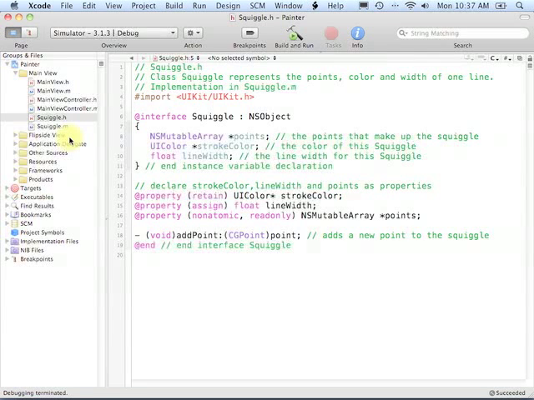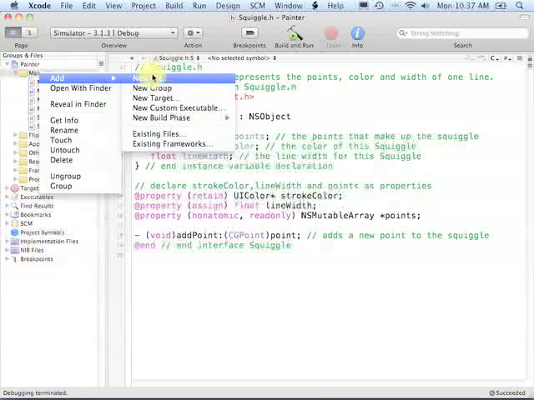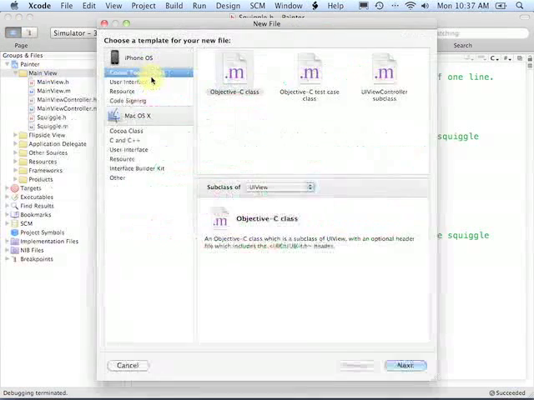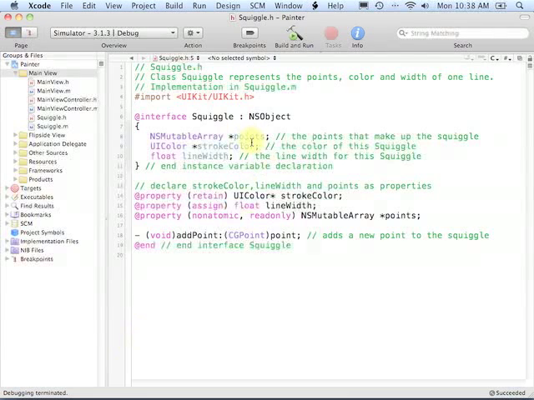We'll start in the main view, or the front side view, with our custom class called Squiggle, which is a subclass of NSObject. As you may recall, you can add a custom class to your project by right-clicking the folder where you want the class, selecting New File, and then in the dialog you can select Objective-C class, specify the superclass, which for us was NSObject, and then click Next to go ahead and name it. Since we've already done that, let's take a look at the Squiggle class here.